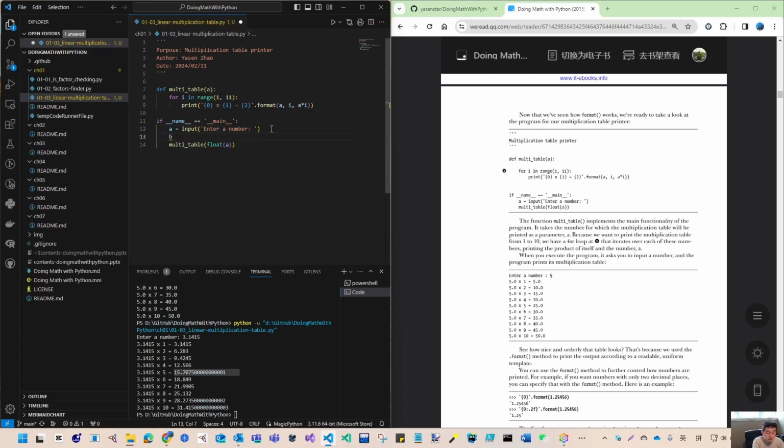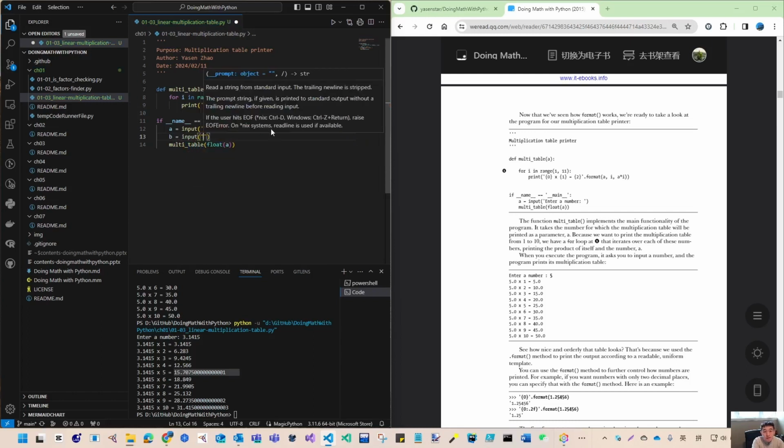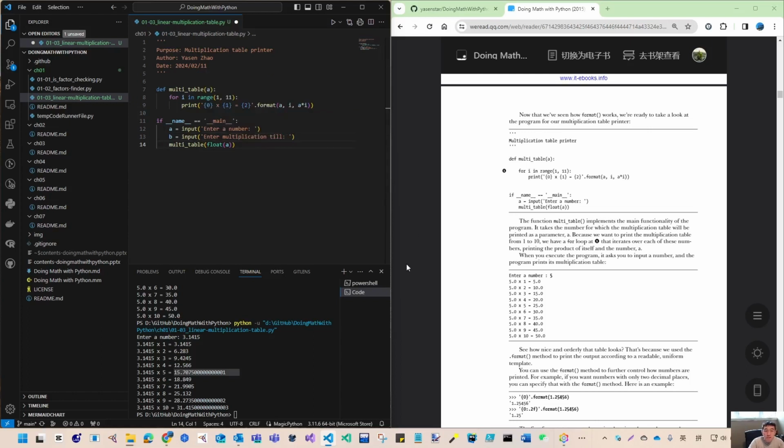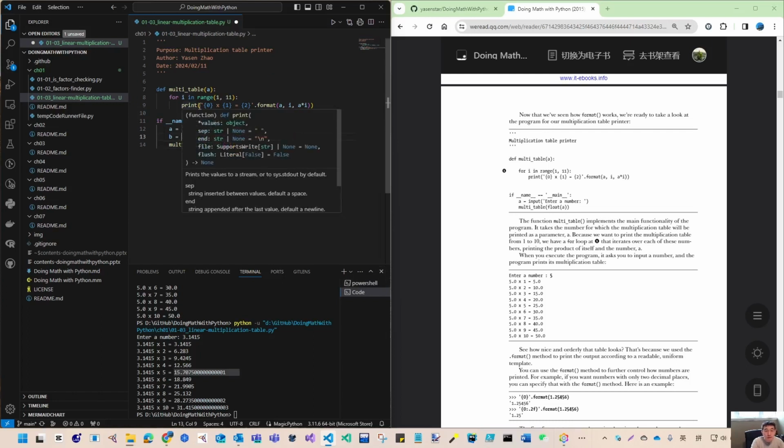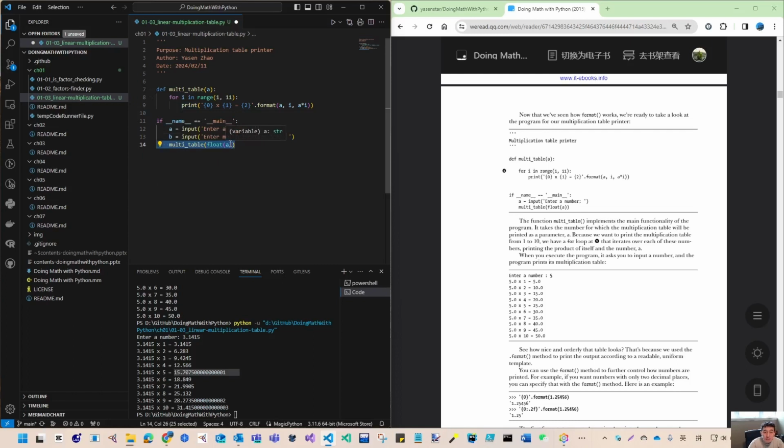So let's see. So b is equal to input, enter multiplication q. So that is our another number. So I want this also, maybe I put here the float b. So here I will have our another variable. Then I will put this as b plus 1. So why is it b plus 1? It is because of our index boundary.